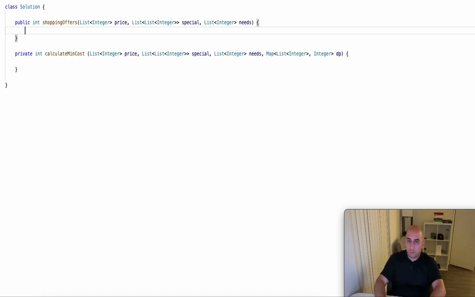So let's just return here. We are calling calculate minimum cost, and we are passing price, needs, and specials. We are passing this, and also we are passing a new hash map.